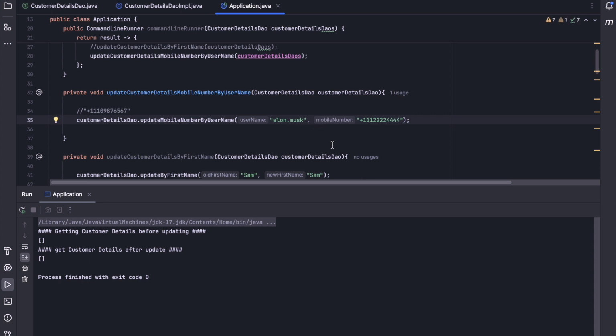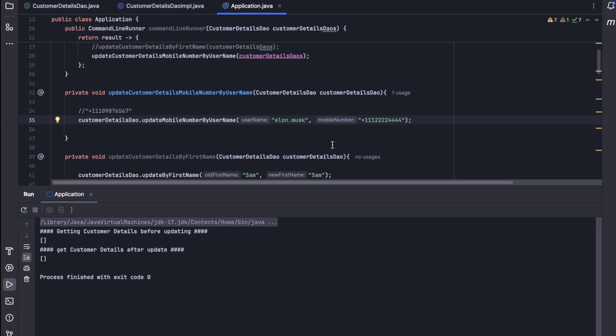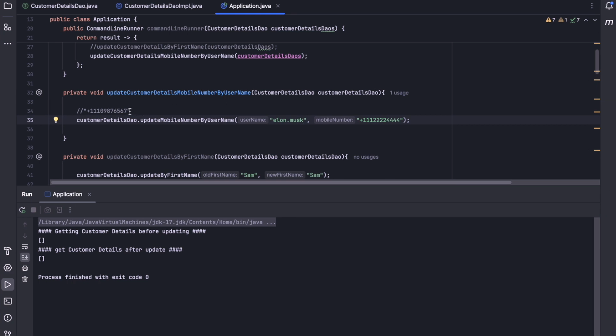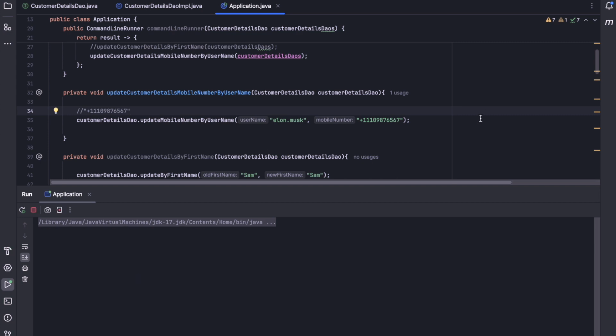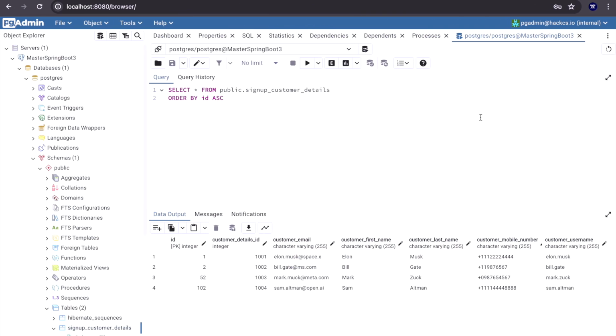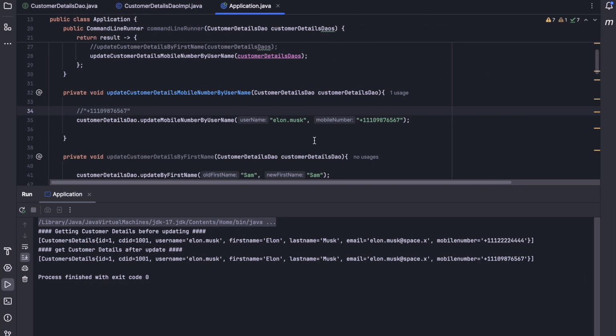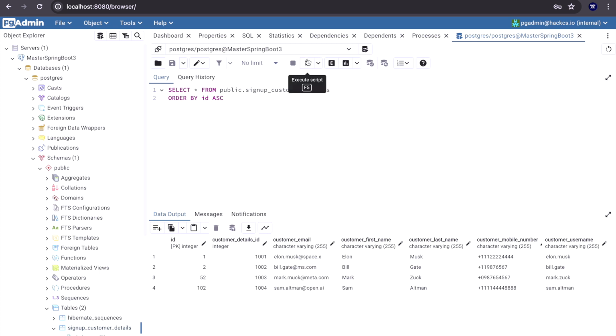So we'll try to update some other user. First thing, we will try to change it back to the original mobile number. And here, this is not a real mobile number of Elon Musk. This is just for our testing. Not funny, no. Let us roll back to the original, just update. Okay, it has updated.